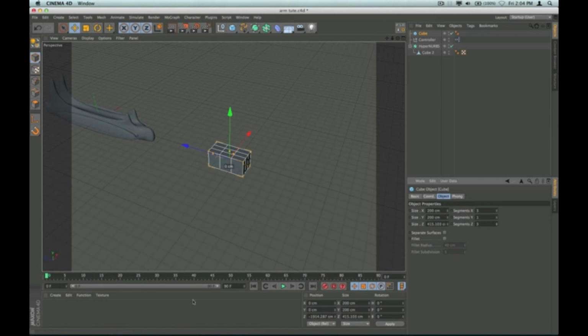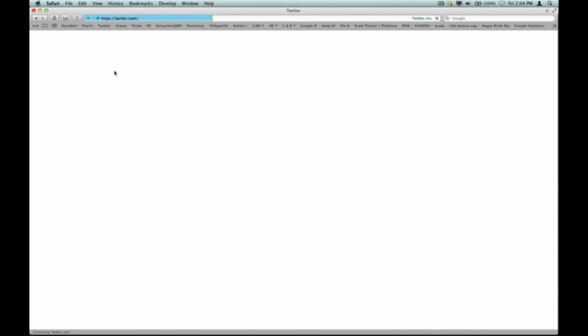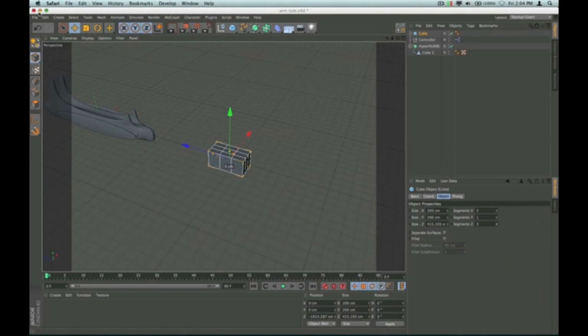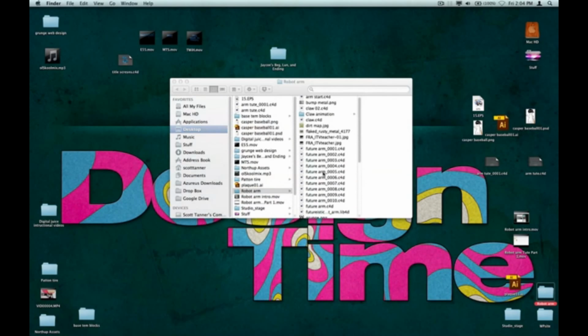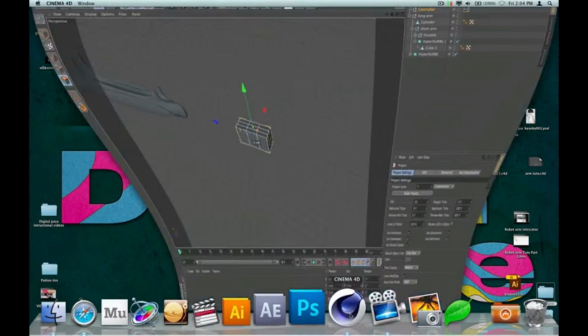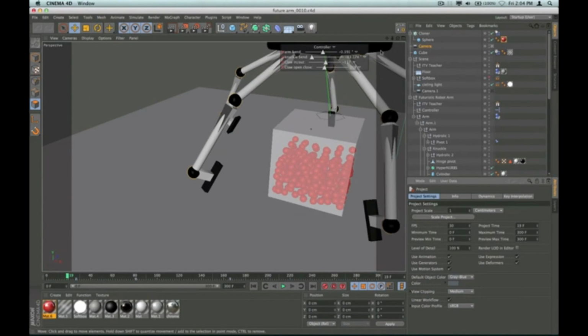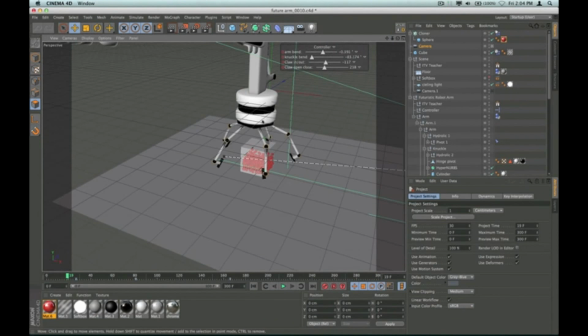So let's take a look real quick at the original robot arm that I created. We'll go to Vimeo. Actually, why am I doing this? Why don't we just open the file? That's not the one I want. Let's go to robot arm and open that up. And here we go. So if I back out a little bit here, what we're working on is this part here.